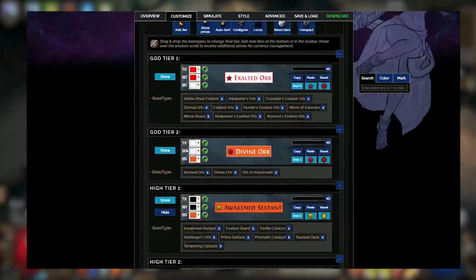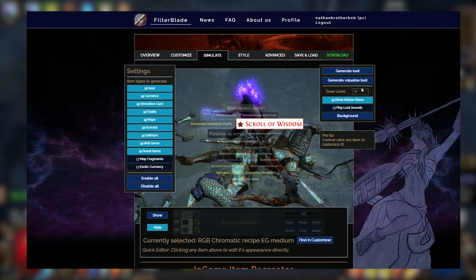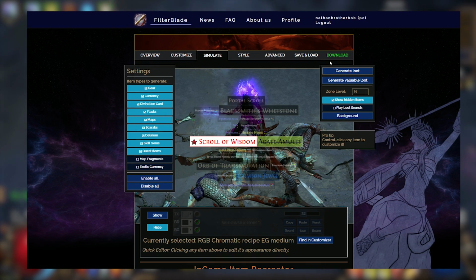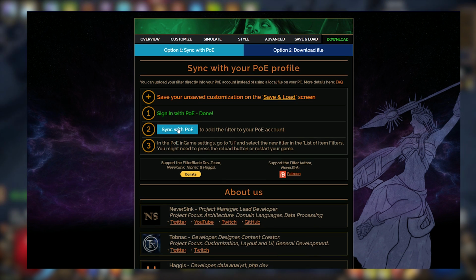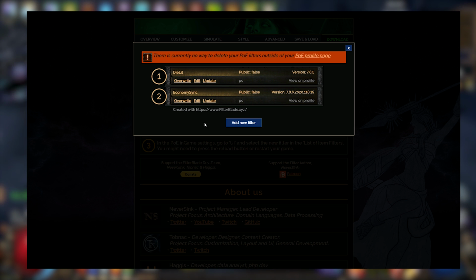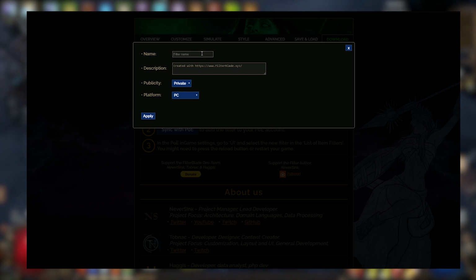First, head over to filterblade.xyz and create a filter like you would normally. Then, instead of downloading it and sticking it in your Path of Exile document directory, simply sign in with your PoE profile and click Sync with PoE. This neat little trick will allow you to edit your filter quickly and conveniently, even when you're away from your gaming PC.